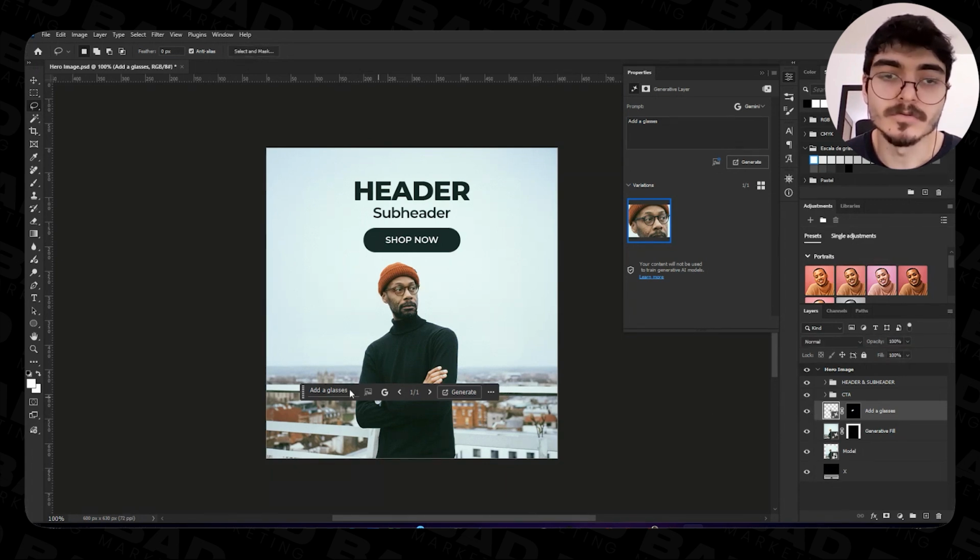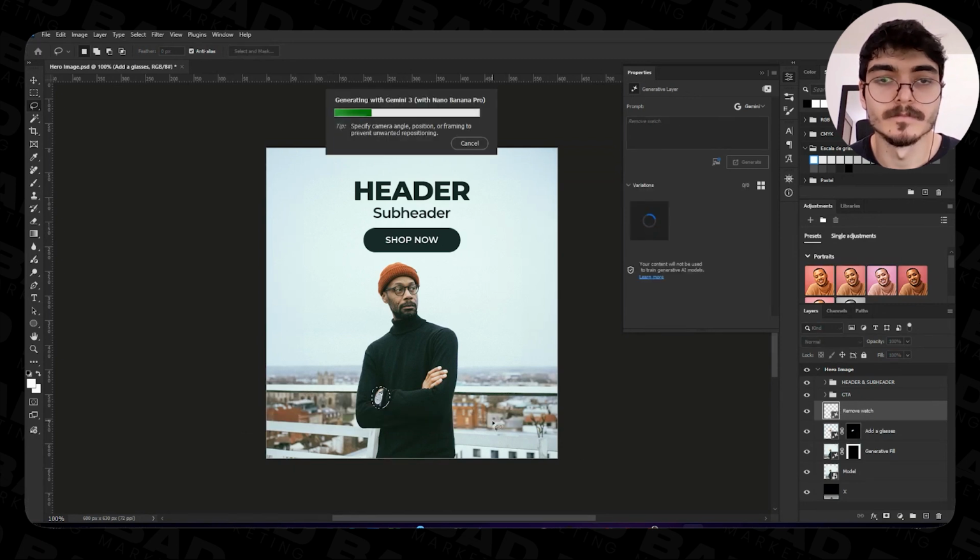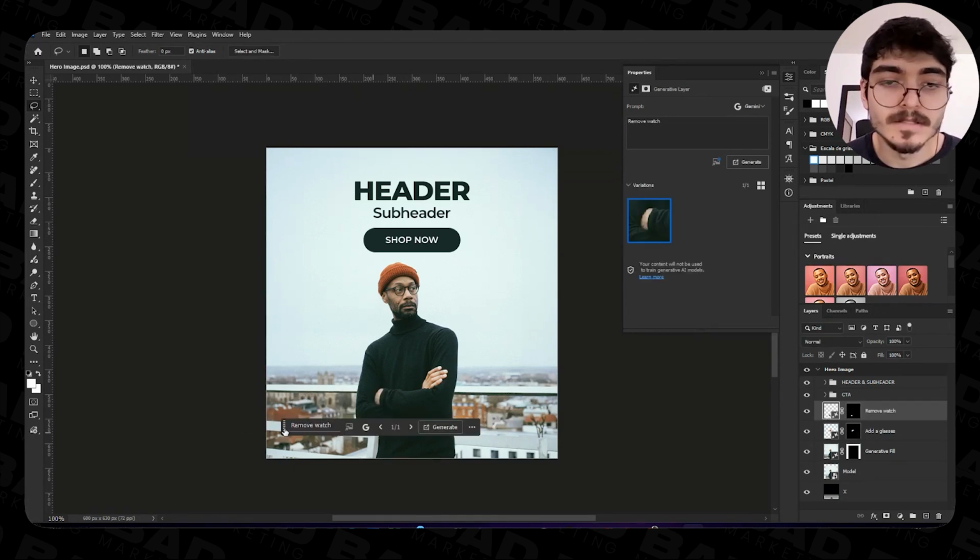Now, if we wanted to remove a specific object from the image, in this case the watch, we do the same thing. We select the area of the watch, click on Generative Fill, and in the text input field, we type out the prompt to remove it. Then we click on Generate. As you can clearly see, the tool successfully removed the watch without affecting any other areas of the image, leaving a very natural finish.